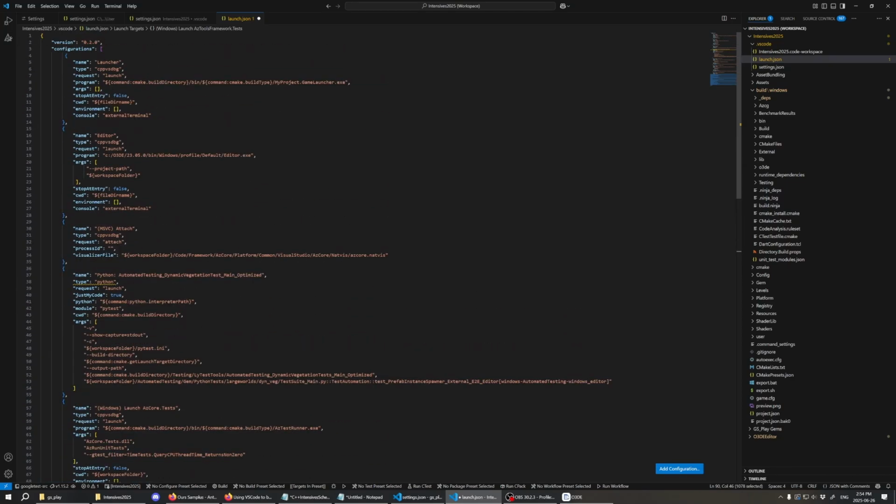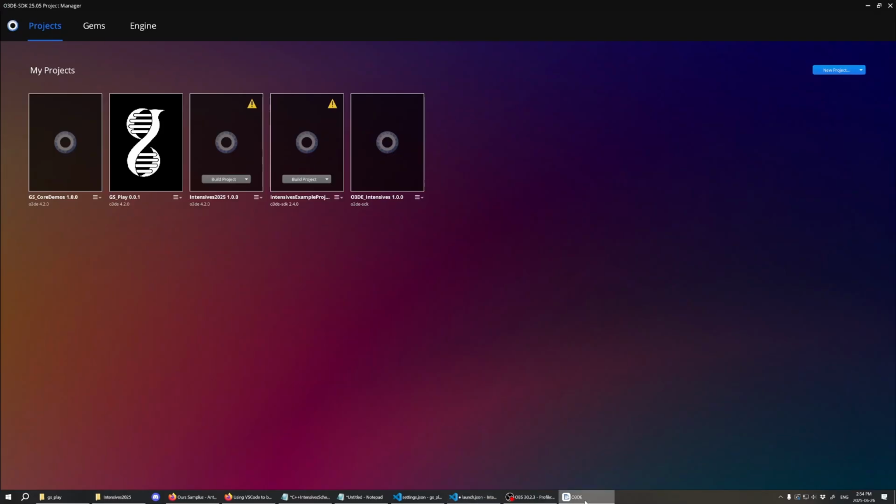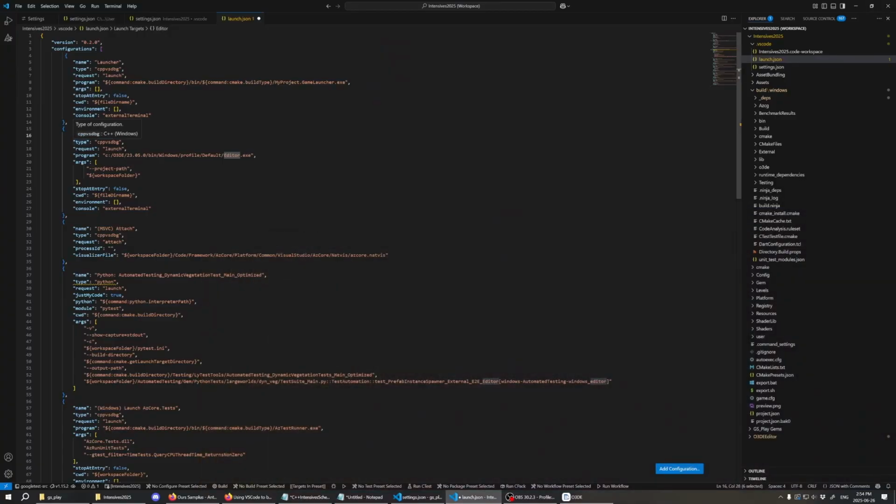But the 2 key ones, more specifically, are our launcher here, name launcher, and name editor. So editor, again, is when you go into O3DE and you just say open editor, that's editor. And launcher is, hey, I'm going to put this on Steam and you're going to launch Intensives 2025. So those are 2 very important ones, but we're going to have to do a little bit of shuffling.